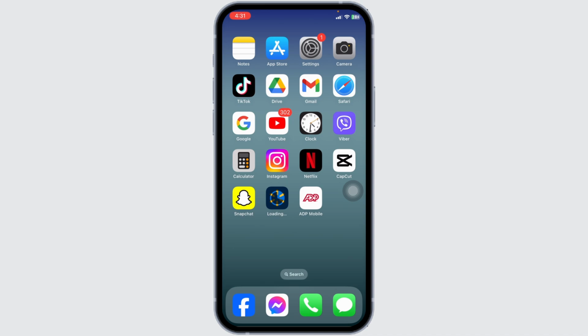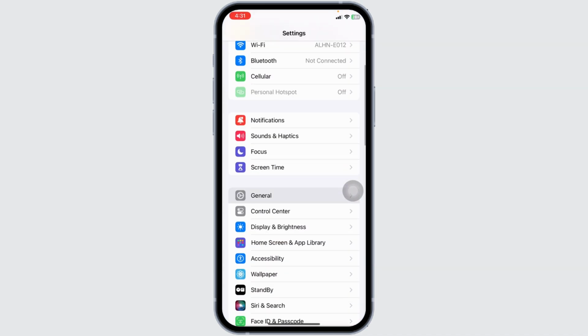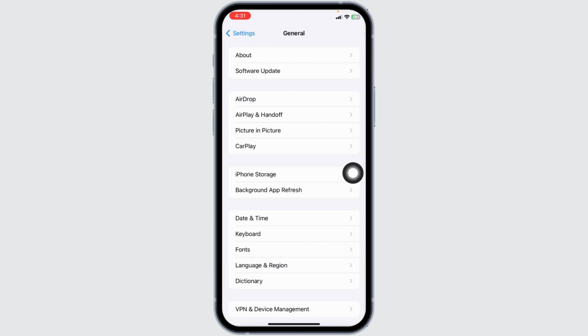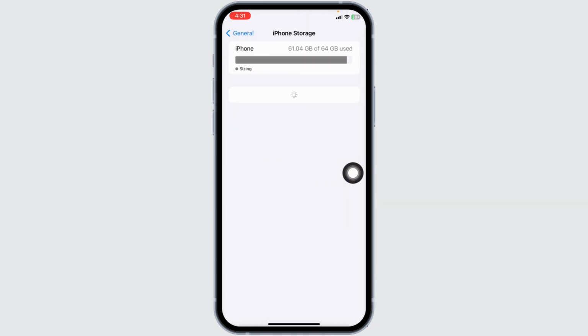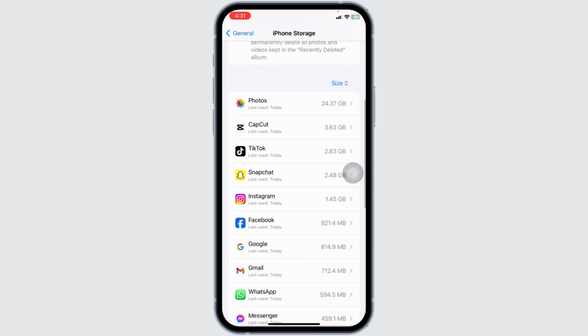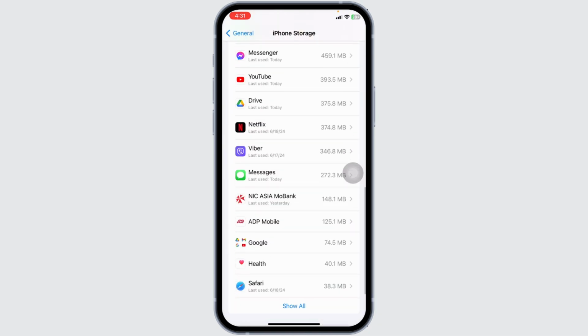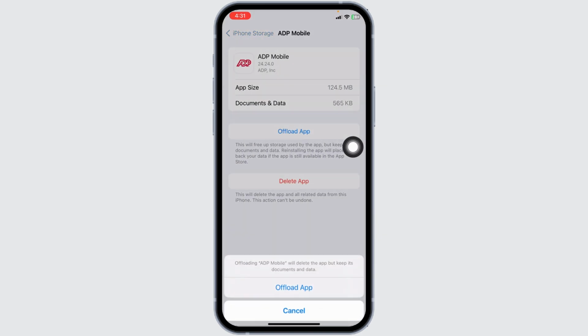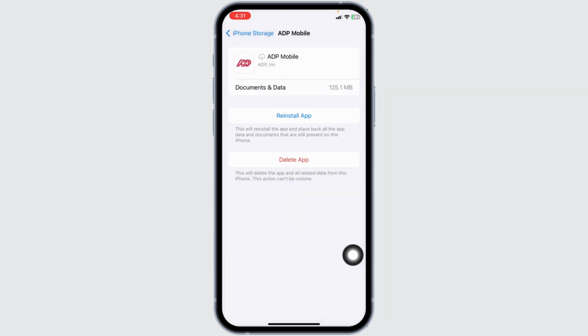Now heading towards the next solution, launch your Settings, scroll down, navigate to the option of General, head over to the option of iPhone Storage. Over here, you're going to find different apps that are installed on the device. Head towards the app ADP. After you find it, open it, click on Offload App. Offloading the app clears the cache for the app, then click on Reinstall App. Once you reinstall the app, you can check whether your problem has been solved or not.